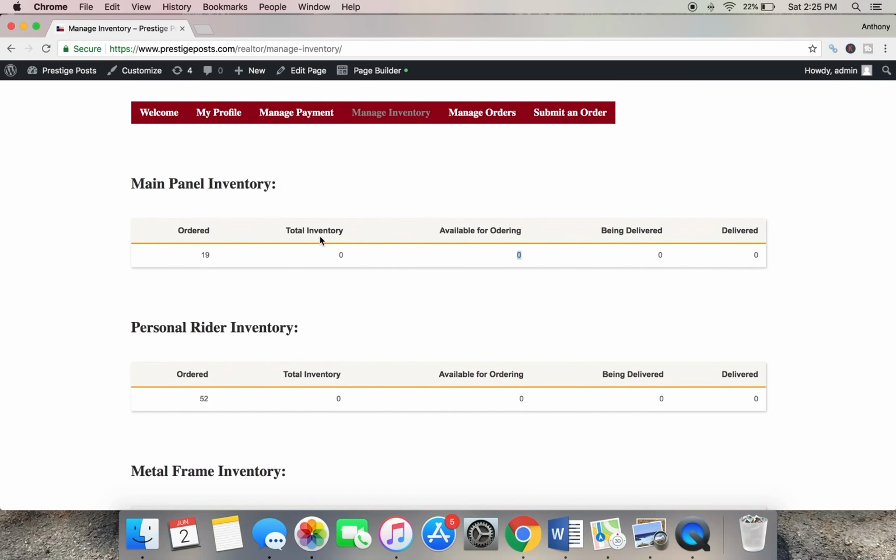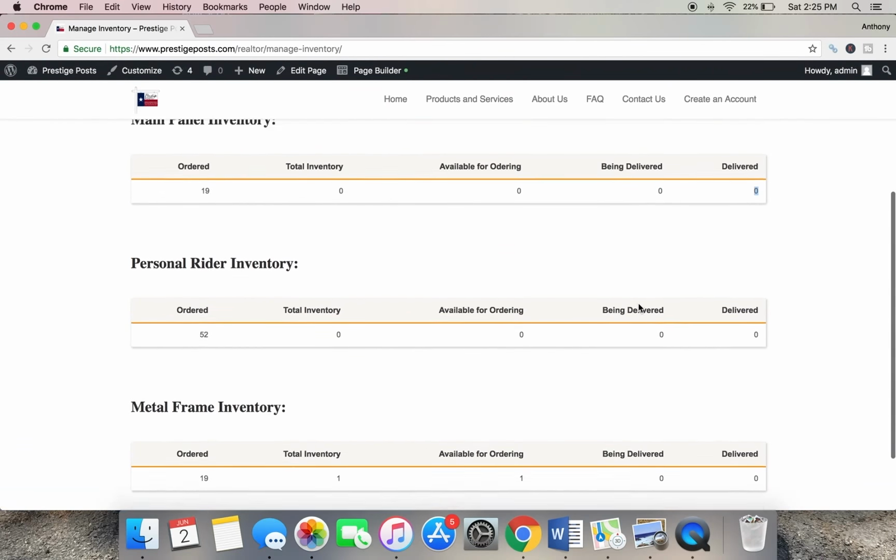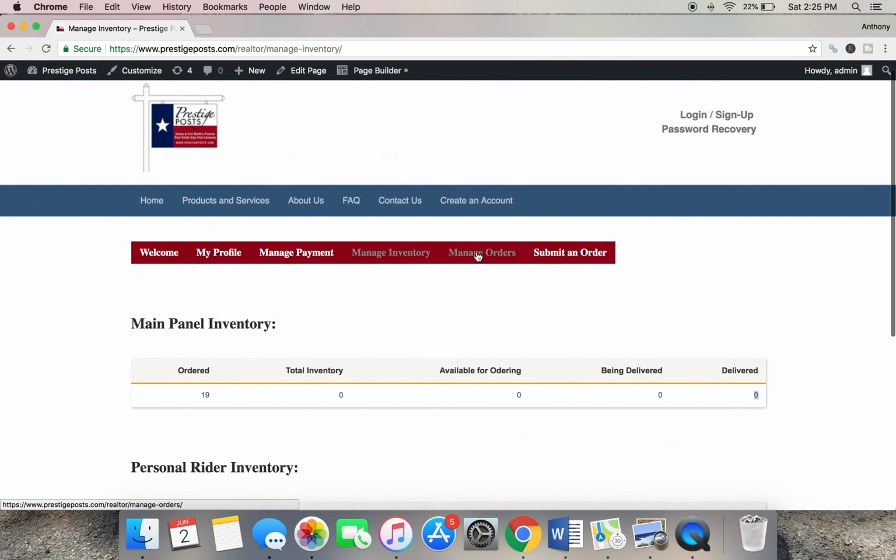So let's say your total inventory is 1 and you submit an order for a rental, but you also want to attach one of your main panels, then it'll show up here as one of them being delivered and available for ordering. It'll go back to 0 because now you don't have any more that are available for ordering. Once we've confirmed that we've delivered this storage, this will turn to 0, and then delivered will turn to 1, if that makes sense. If you have any questions, please reach out to us. I know that was a little confusing.